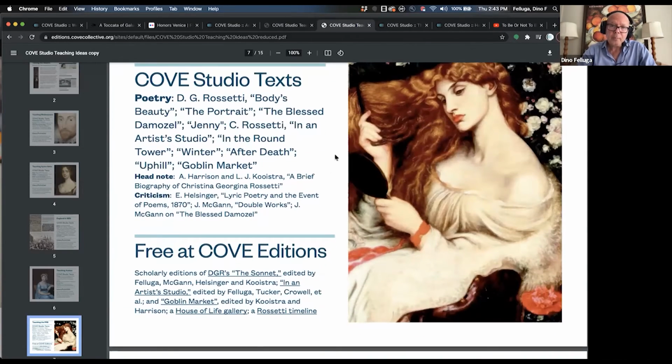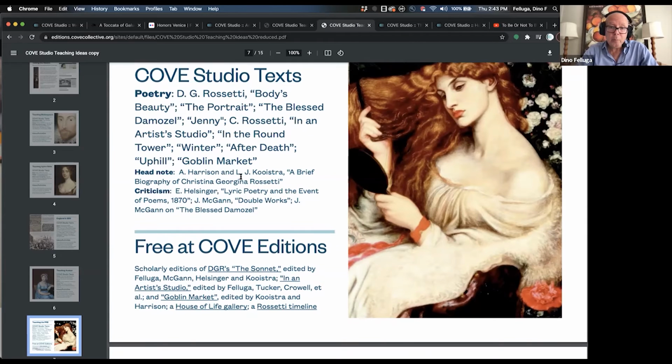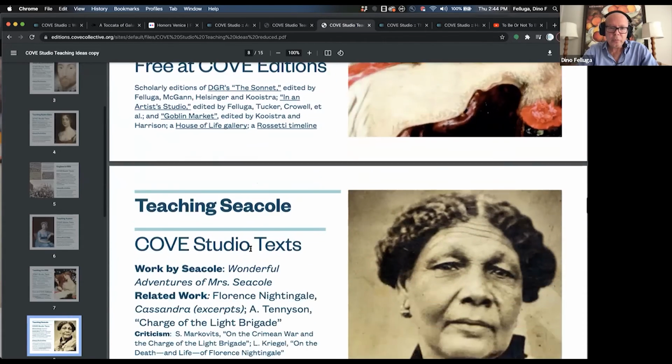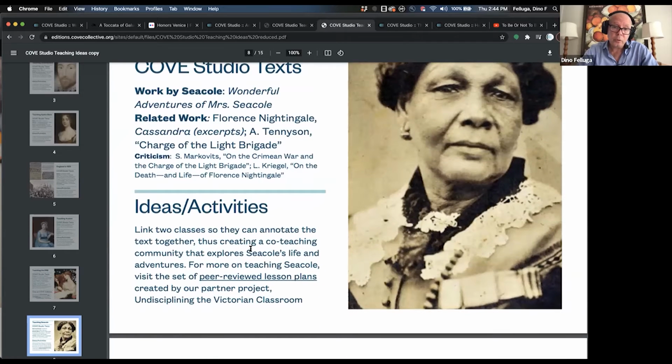The Pre-Raphaelite Brotherhood is particularly well represented, including Lorraine's edition of Goblin Market, one of the first peer-reviewed editions at COVE Editions. And we've now made available a lot of the head notes from our own editions or BRANCH Collective articles that we've published that are available at COVE Editions and also within COVE Studio.